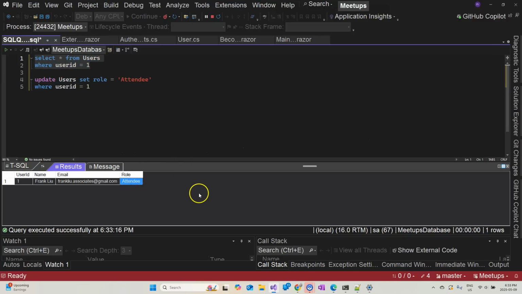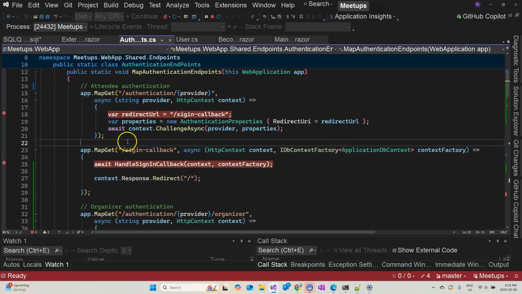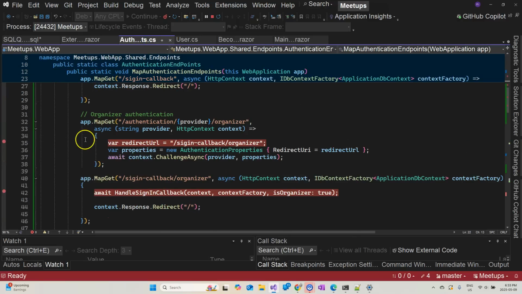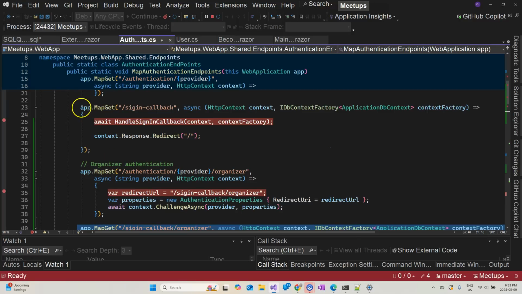You can see that we're still an attendee. As you can see, this is not actually working. Something is wrong that is causing this not to be called. So we expect this to be called, but this one is being called. So there's something wrong there.